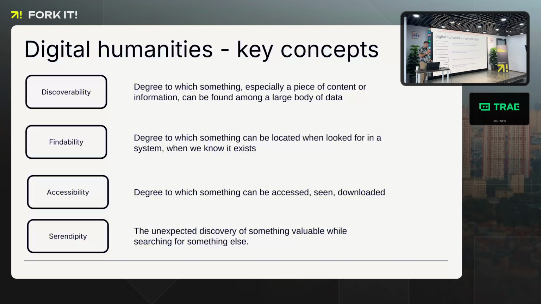Then there is accessibility. You are on your platform, you offer a lot of archival documents, but can you click on it, download, see the picture, or is it behind a paywall? Do you have a low resolution version of the picture? Do you have a high resolution version of the picture? All those things go into the accessibility.